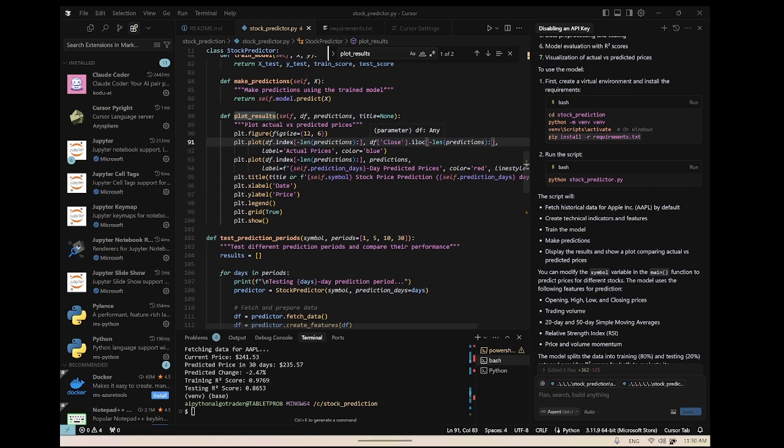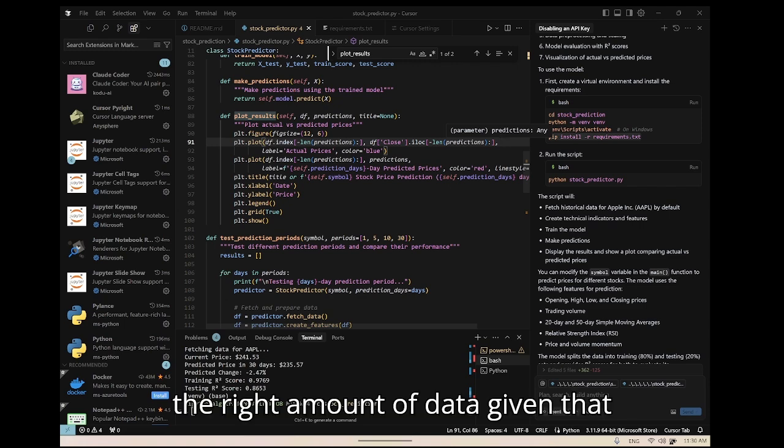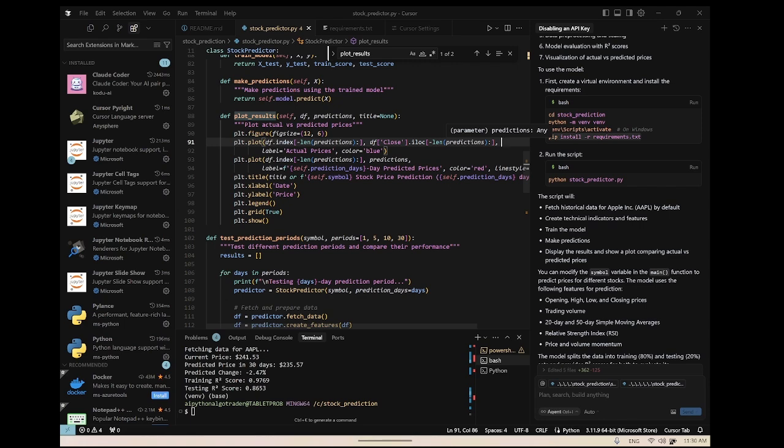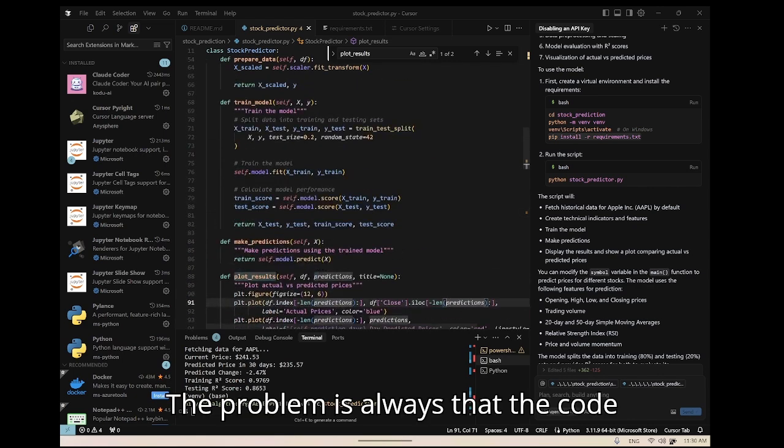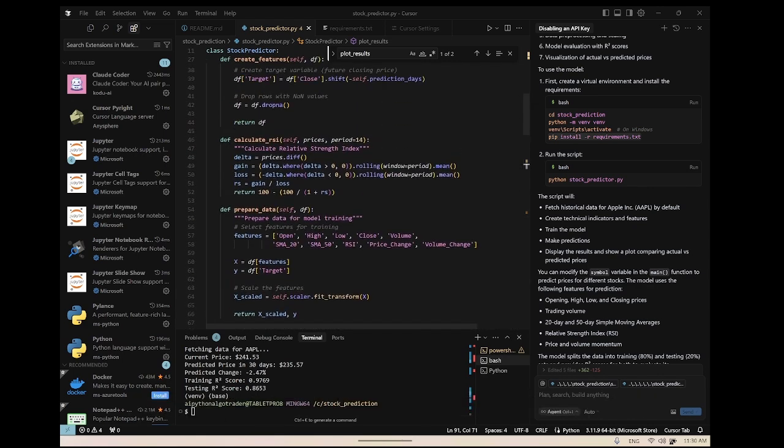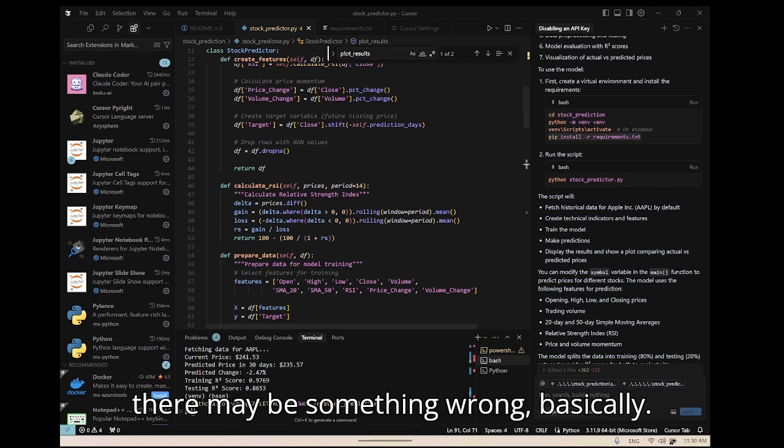Okay, it just truncates the data to keep the right amount of data, given that, well, but yeah, okay. It's a bit weird. So the problem is always that with the code generated, you have to understand it, and there may be something wrong.